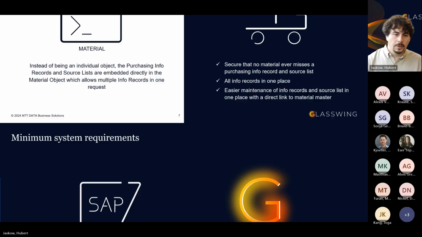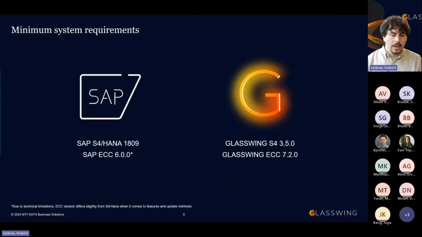One important thing before I get to configurations is that this solution is available for the SAP versions that you see on the left side, and also GLASSWING on S4 and ECC: on S4 from version 3.5.0, and on ECC from 7.2.0. To activate the solution, the update would be required. The version that you will see today is the version for S4HANA. The solution varies a little bit between ECC and S4 due to technical limitations and update methods that are available.